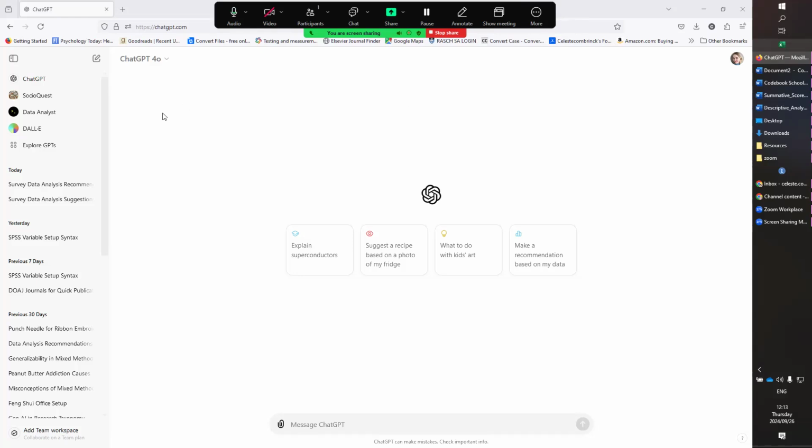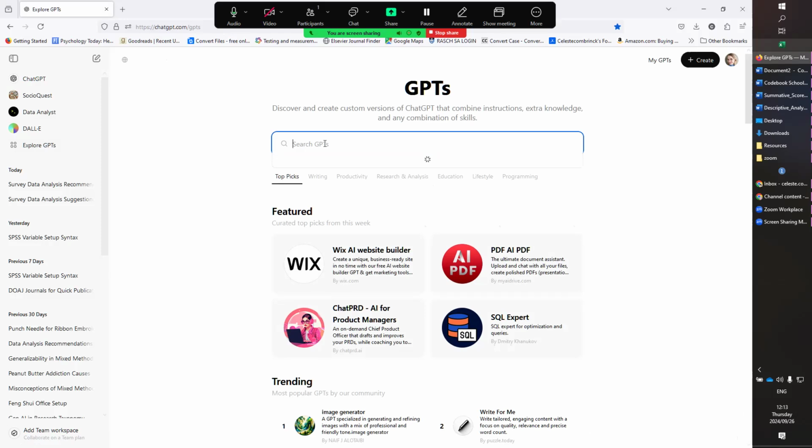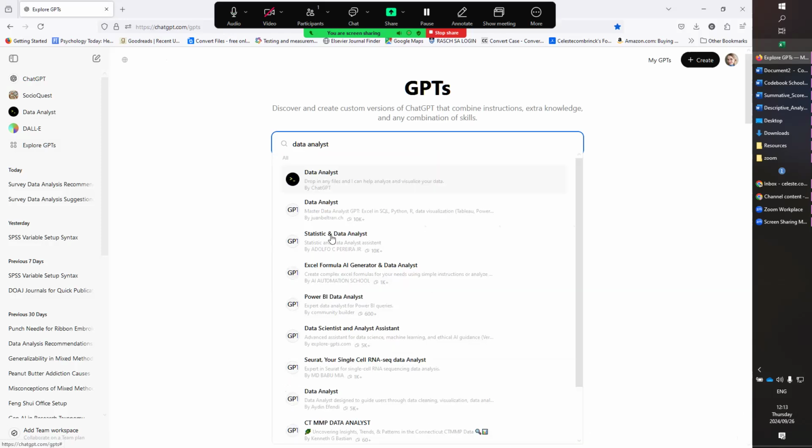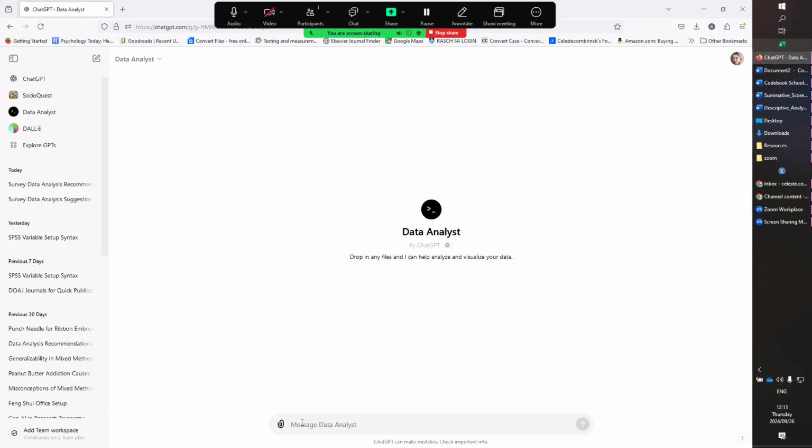Now, for quantitative analysis, I would go to the Data Analyst GPT. If you don't know where to find it, go to Explore GPTs, and you should be able to search for data analyst. And it should come right up. And then you can just say, start chat. You will see that there is an option to attach files.